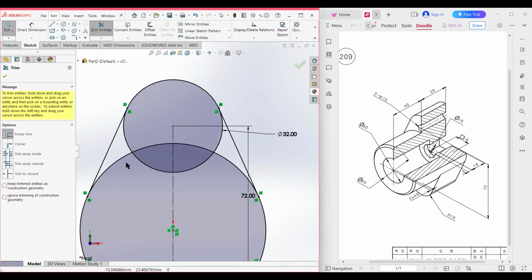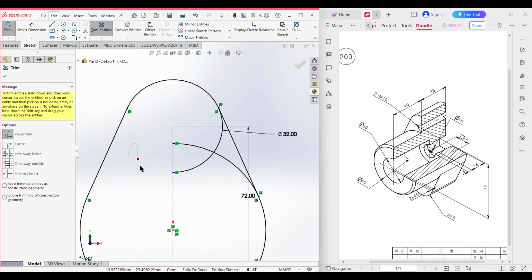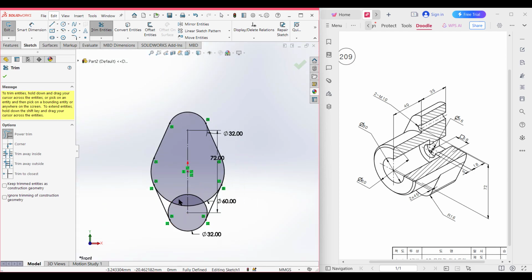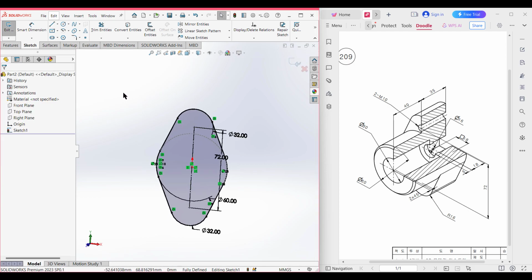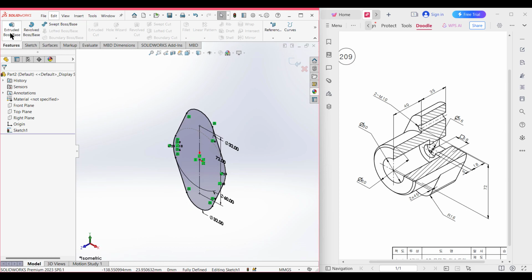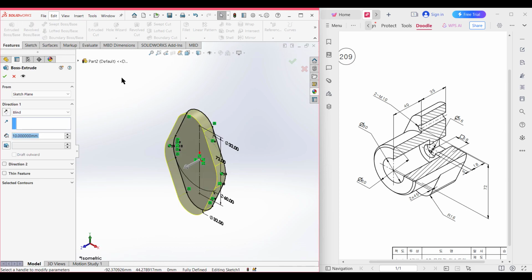Now we need to trim the inside part. So I'm trimming the inside part here. Again trim this way and trim this way. Now press OK. Now isometric it for a better view. Now go to features. Now extrude boss. Now extrude boss it to 35 unit. So I am extrude bossing it to 35 unit.